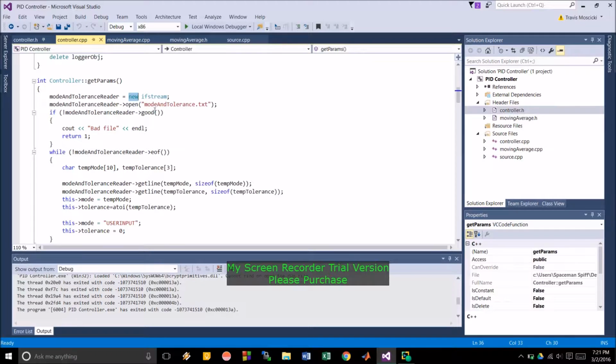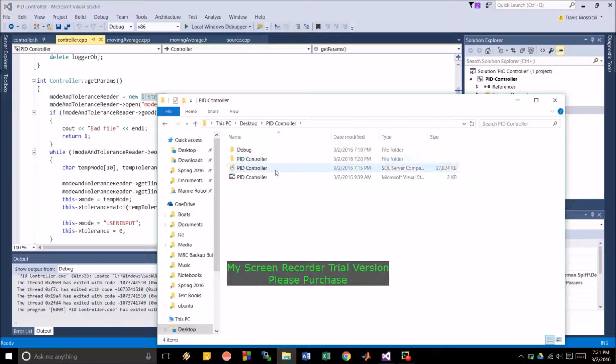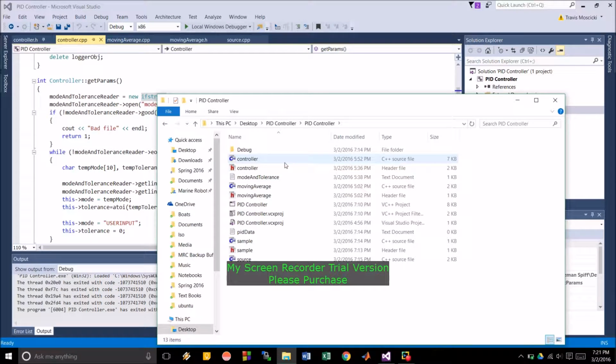That's right. So you can see now we have this mode intolerance reader, and I'm dynamically allocating it, a new ifstream object. And ifstream is your input file stream. Pretty much it's what allows you to read in from a text file like you might find in your solution. Visual Studio likes to obfuscate where their stuff is.